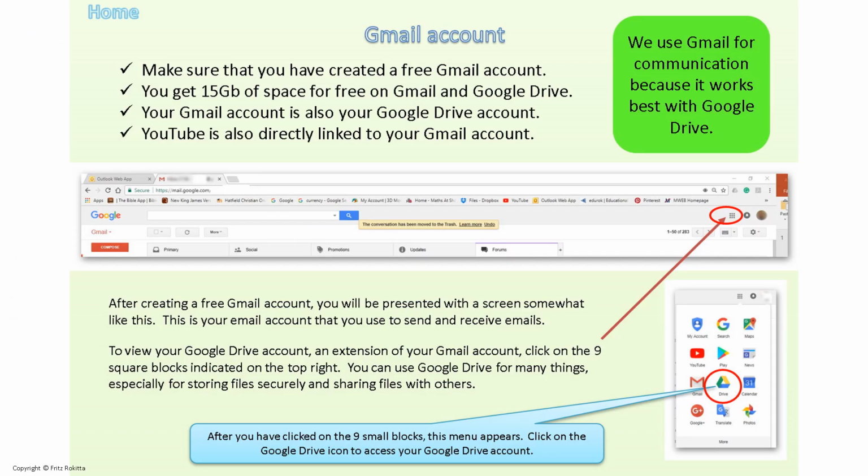I always encourage my students to create a Gmail account, although there are plenty of other services available as well that are just as good to use. However, I like to use Gmail because it's easy to communicate with my students using my Google Drive that I share with them and to send the emails and links that they require. You also have the benefit of having 15 gigabytes of drive space for free, and then it is also directly linked to your YouTube account, and the students then get alerted whenever I have uploaded a new video on YouTube.